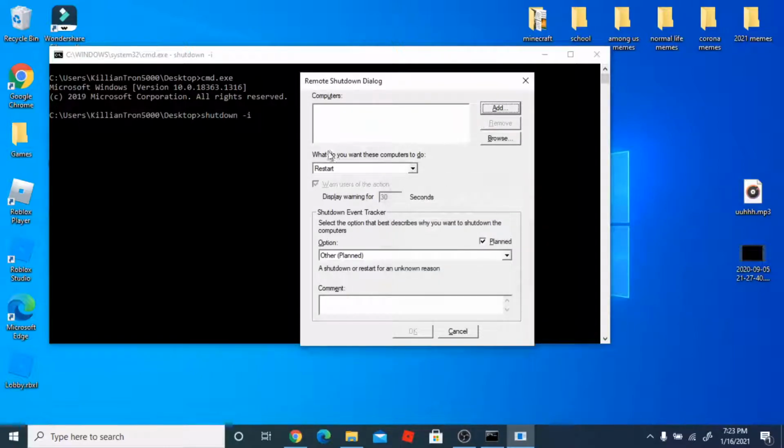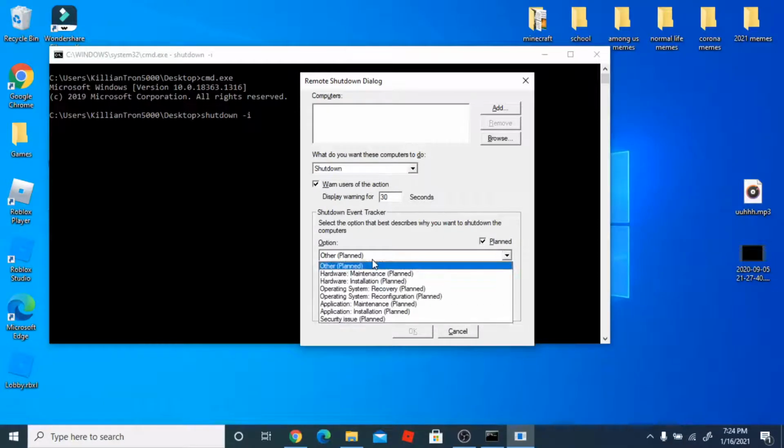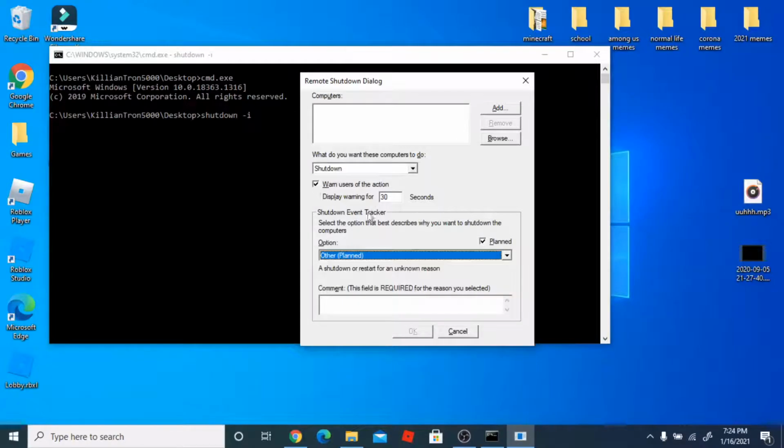So what you want these computers to do is shut down, restart, or an unexpected shutdown. So choose one of those. I'm just gonna select shutdown, for the sake of it. So you can choose an option what you want to do. You can warn users of these actions.